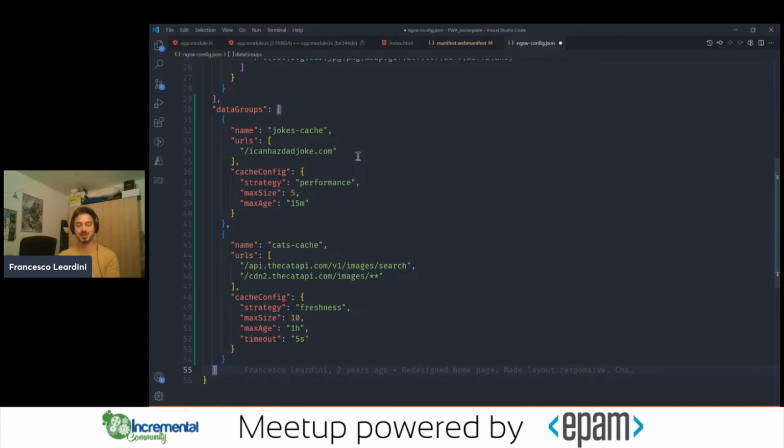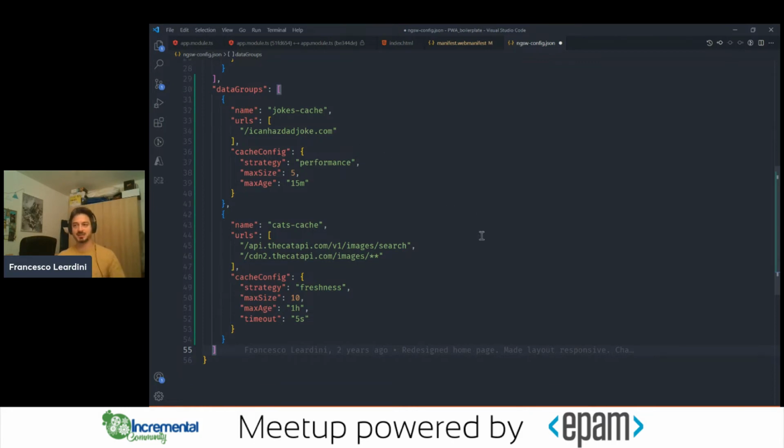In this case, we cache the responses coming from this URL. Then we can define how many entries we want to keep in the cache, 5 in this case, and for how long, 15 minutes in this case. Performance is good when we are not worried that the data that we provide from the cache might be stale or actually not the very latest version of it. We are more concerned with providing a very, very fast response, because all that comes from this cache is local, so it's very fast.